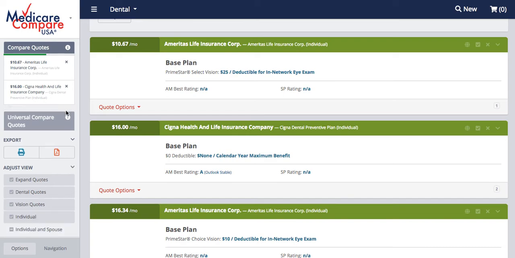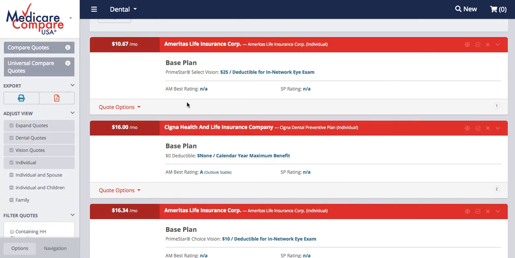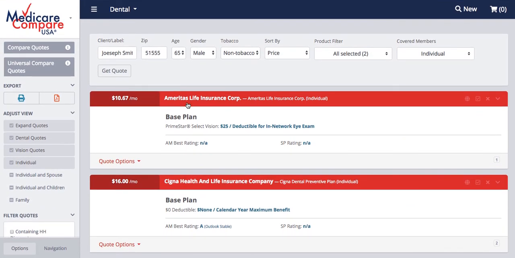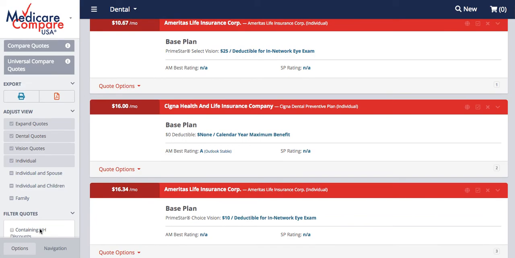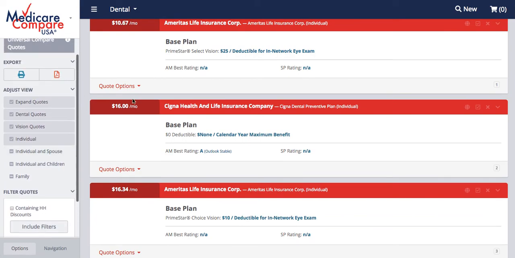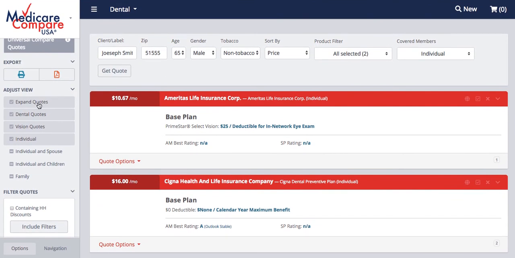So you'll see that once you have the hang of one of the products, all of the tools are going to function very similarly, which makes it very easy for you to navigate the tool. You can do export by printing or doing a PDF, and you can also change on the left-hand side which quotes are showing. So maybe we want to expand our quotes, contract the quotes, maybe just see vision plans or just see dental plans. We can change these things to see the different views available.